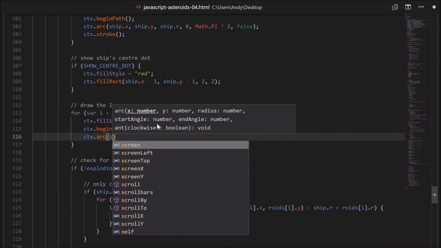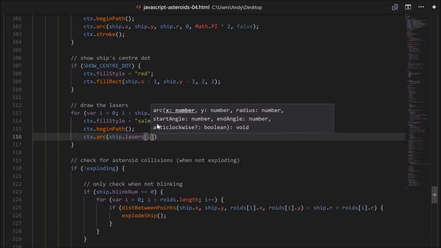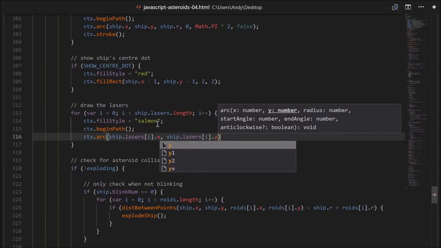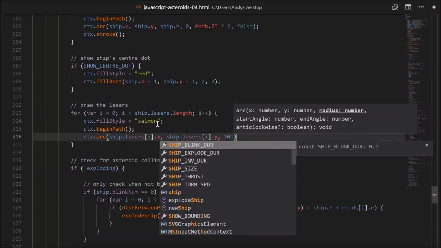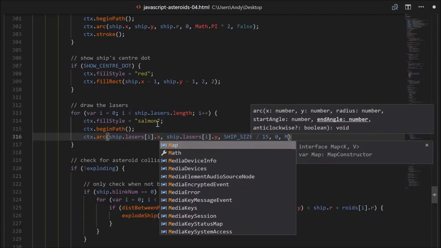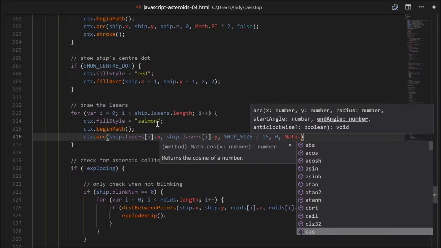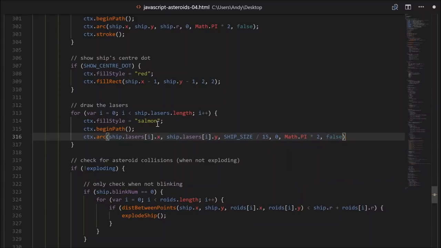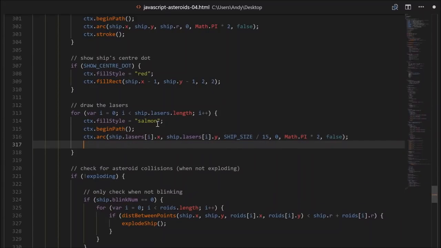Arc, and we need to know the x, so it'll be ship.lasers[i].x, then ship.lasers[i].y. The radius, we'll base that off the size of the ship. So we'll go ship size, say, divided by 15. The start angle is just 0. The end angle is Math.PI times 2, which is effectively 360 degrees. The final flag doesn't matter. And we'll need to call the context fill method to draw this.